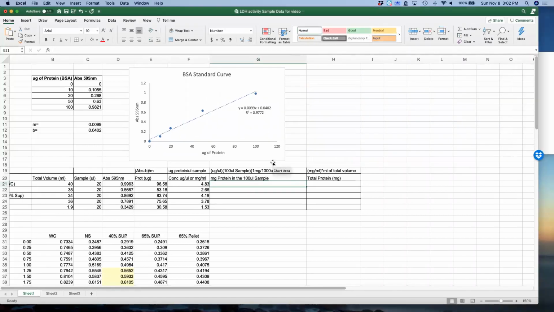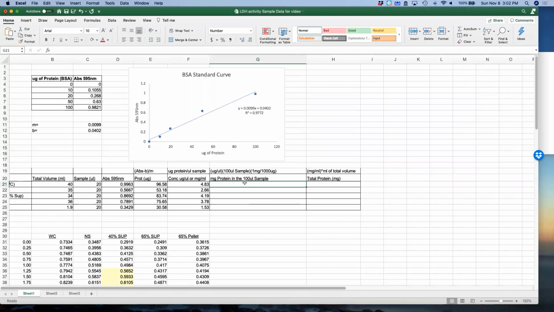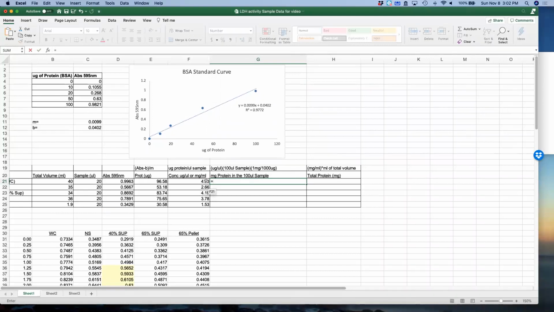So we're going to take our concentration. We're going to put an equal sign and put our concentration. And then we are going to multiply that times 100. Now you need to put this in parentheses, right? Because we want that whole thing to be divided by 1,000, okay? All right, so now we're going to drag that down, okay? Now, that's great. That's how many milligrams of protein we had in 100 microliters.